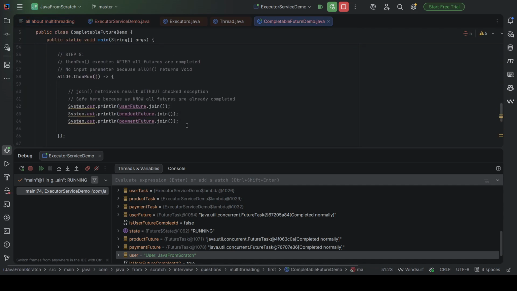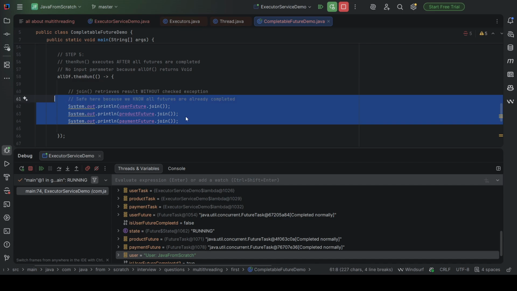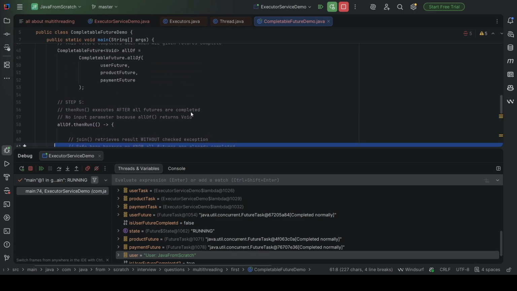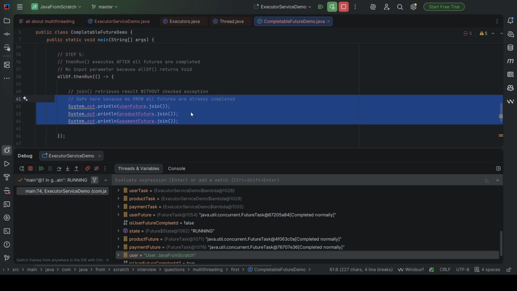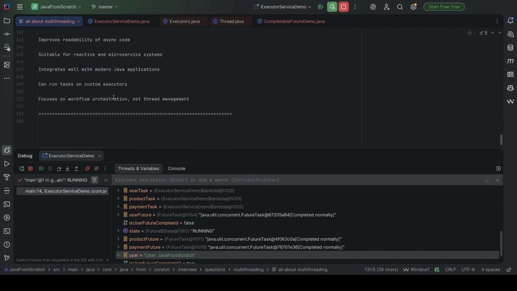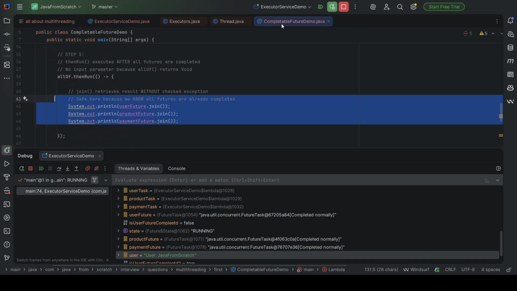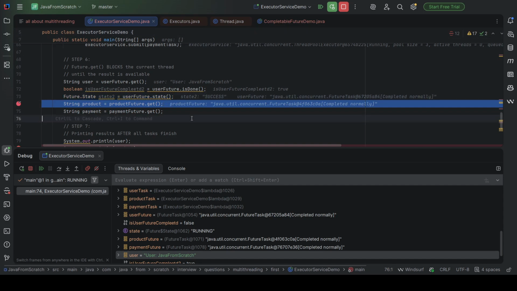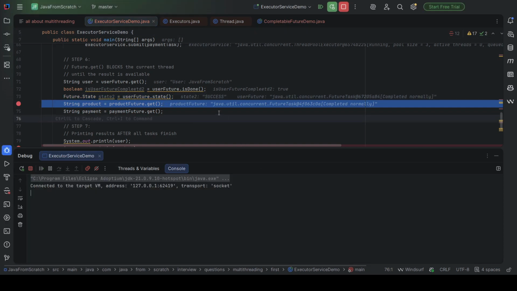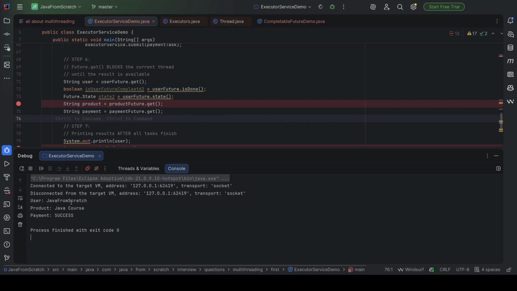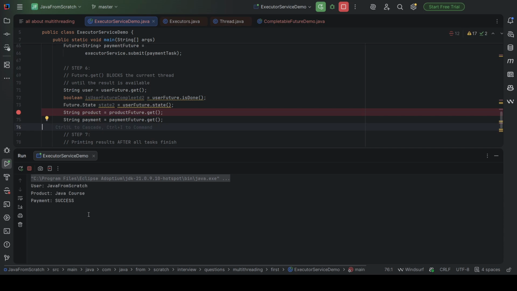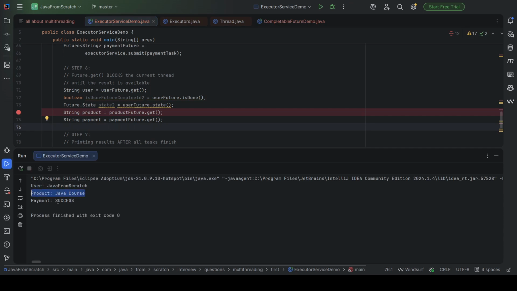So whenever it is completed, then only execute this one. You are saying user future dot join, product future dot join, payment future dot join, all these callbacks. Whenever all these tasks are completed, then only you are submitting this one. So these are some advantages. Let me run this one for you. Okay, you got user, you got product, and you got payment success, and your project ends.